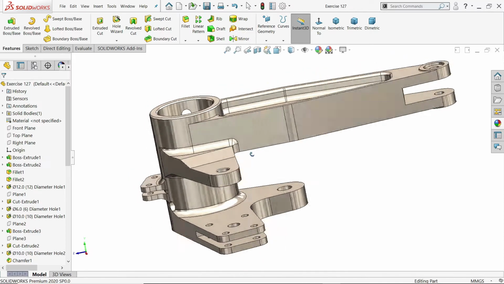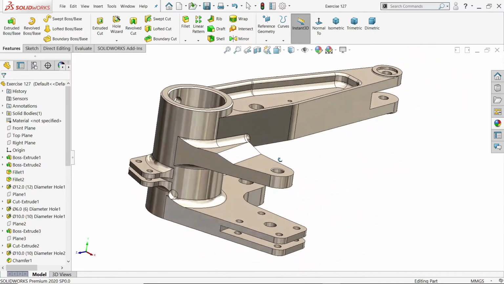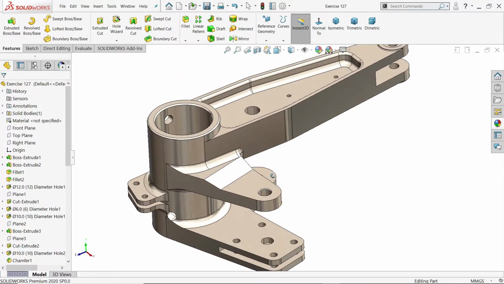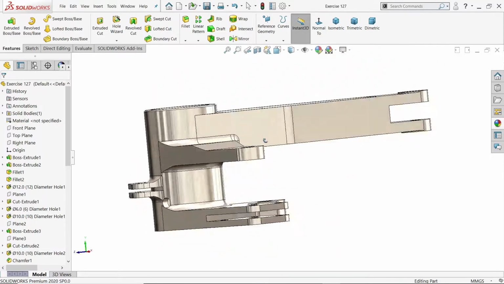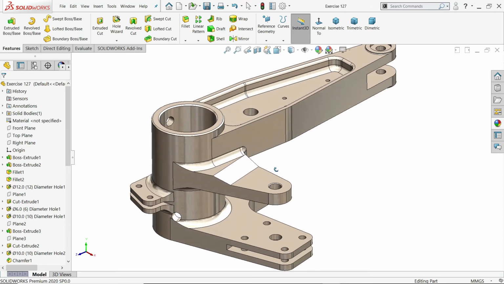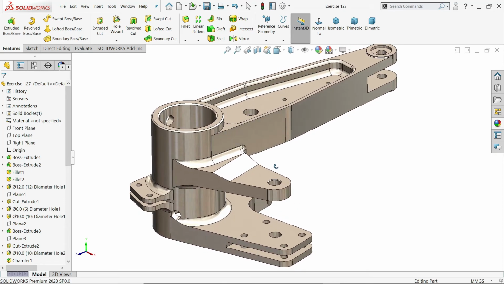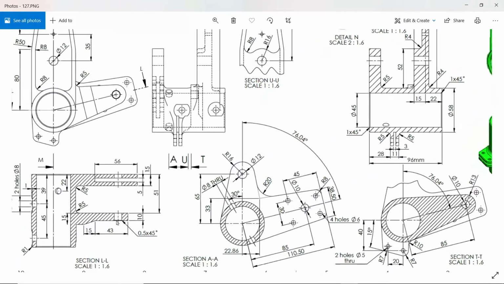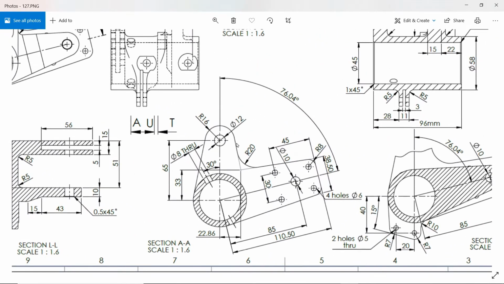Today we are going to take an advanced exercise in SolidWorks, and here you will learn many features of SolidWorks. So I hope you like it. So let's start to create this advanced model in SolidWorks. This is your exercise number 127. So we will start with this face.